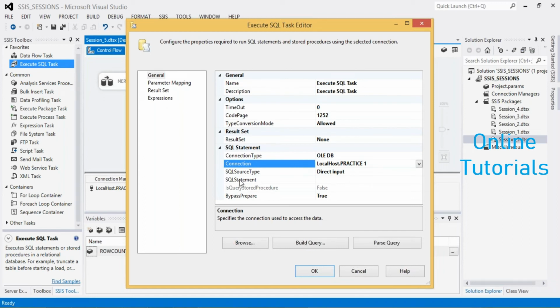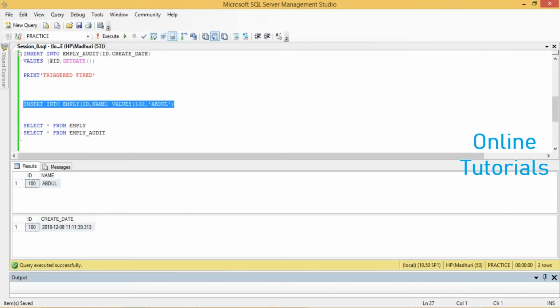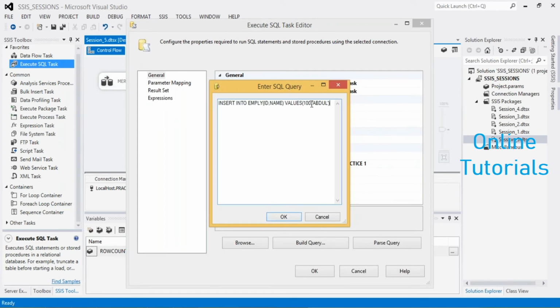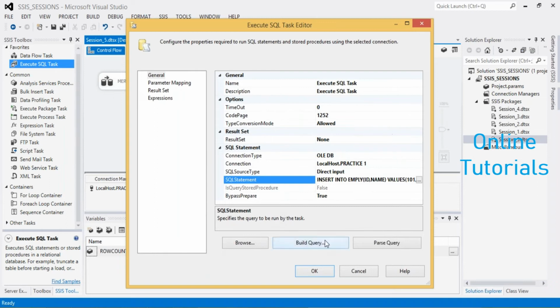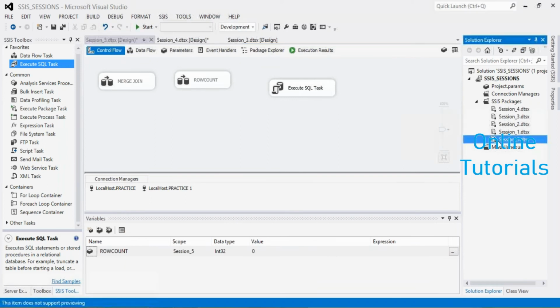Then you have a third line called SQL statement. Expand the SQL statement and you get an enter SQL query box. Just now we inserted, right? Let me insert the same thing, 101. So let me insert Jagdish. Insert into table and the values. So you are just writing one SQL query at the SSIS level. Let's execute this.